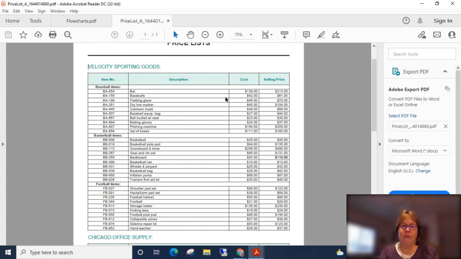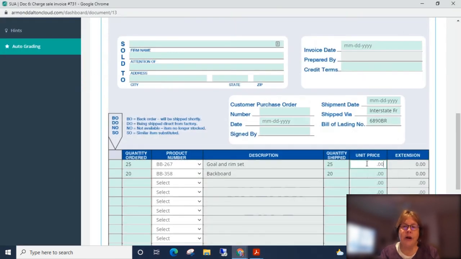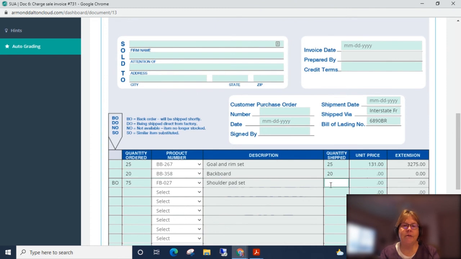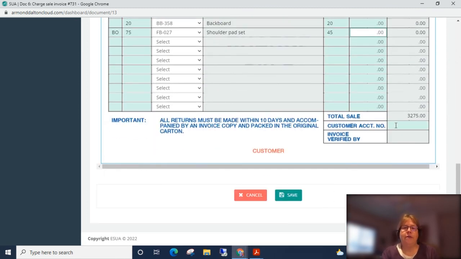You will want to get the price from your price list. So once again, this will vary. So the first one was goal and rim set. Right there, our price is $131, for example. And this will vary for you, so do not use that number. We'll let you do the rest. The next thing we ordered was 75 shoulder pads. So they ordered 75. We're not able to ship those, so we're going to put back order, BO for back order. And that number is FB027. And we are only able to ship, in my case, 45. Okay? So we're going to leave that.